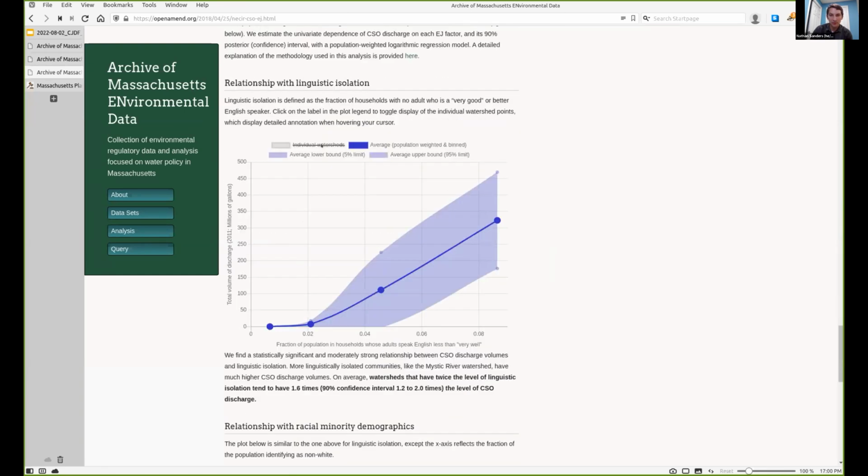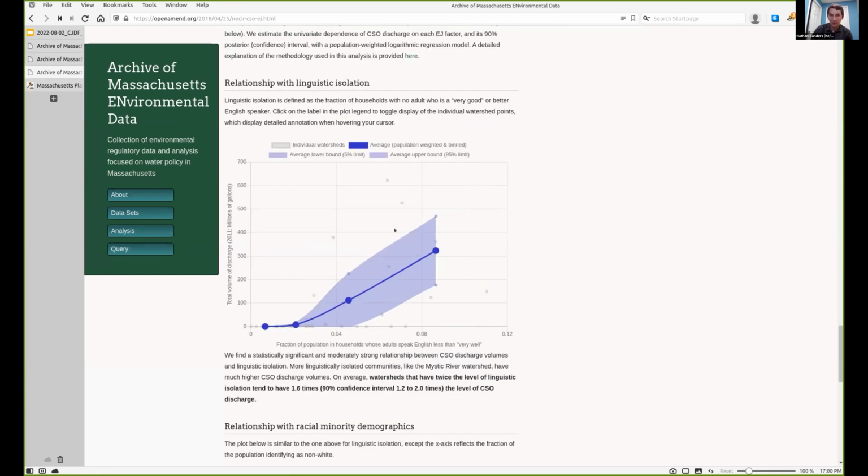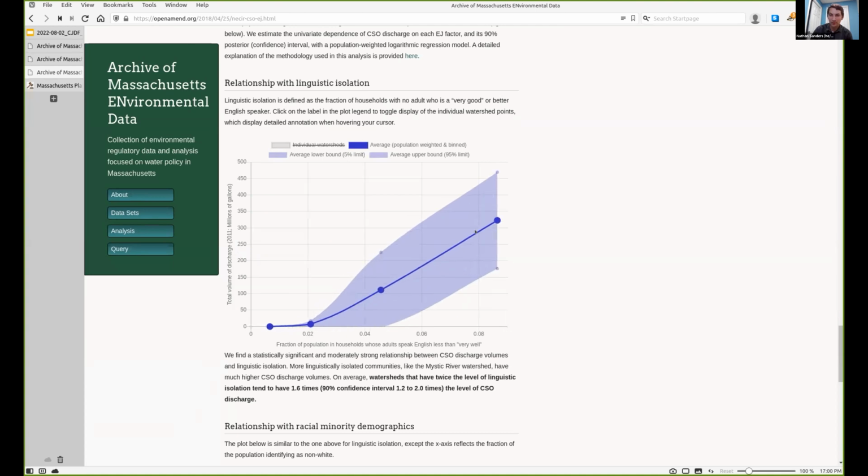Okay, and then we have the statistical analysis here. So this is an interactive graphic that will show you each individual watershed and where it shows up with respect to its EJ indicator and the volume of sewage discharge. And then we have a statistical analysis that shows you the trend across the watersheds and automatically extracts statistics like the one I showed in my slide about having 4 times the level of sewage discharge.